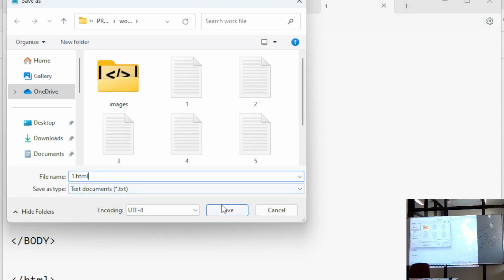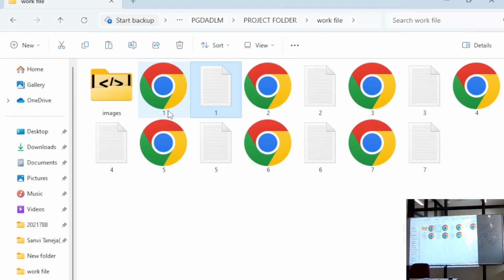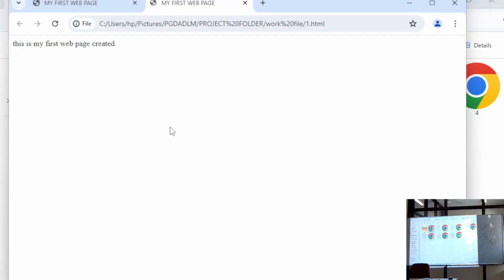Okay, 1.html. I am saving this. You can find 1.html. You can see this is the text file which we created using the HTML code, and this is the browser file. I am going to open this. So this is my first web page.